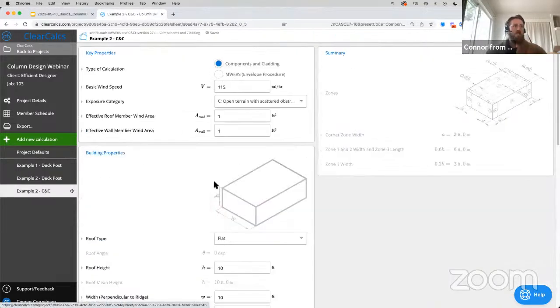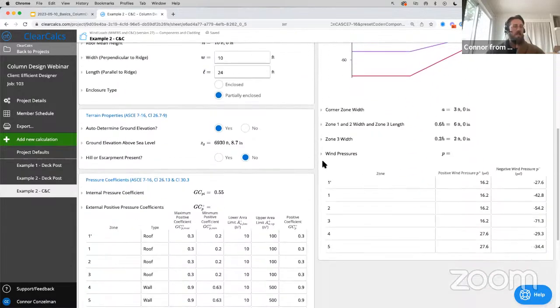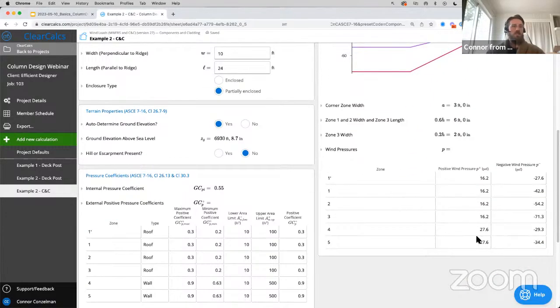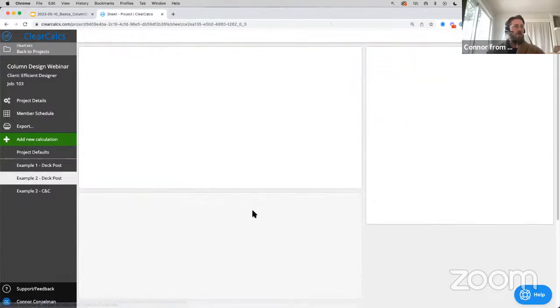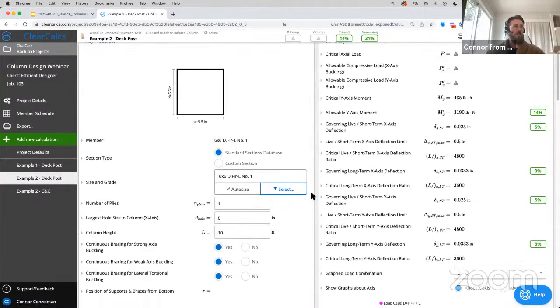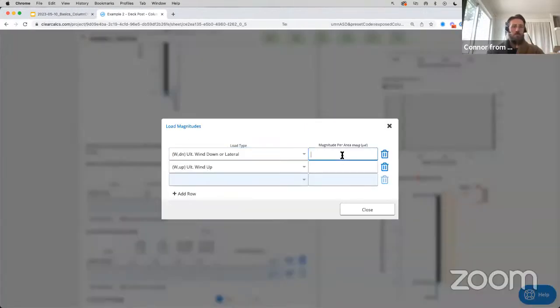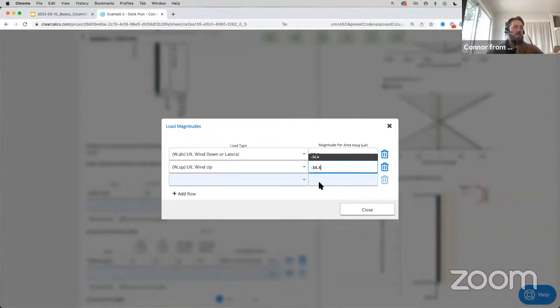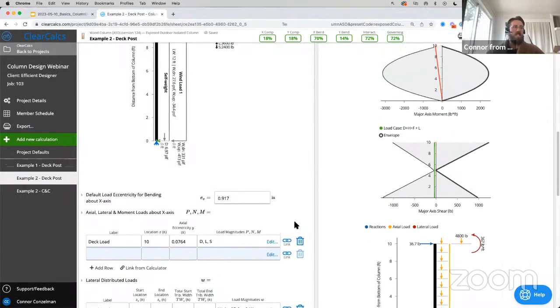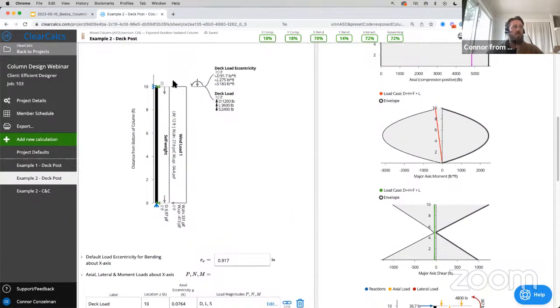So just because I already forgot those, let's come back in here. 27.6, negative 34.4. All right, so we have those inputs here, 27.6 and negative 34.4 PSF. And we can see now that wind load 1 is being applied as a lateral distributed load to our post.